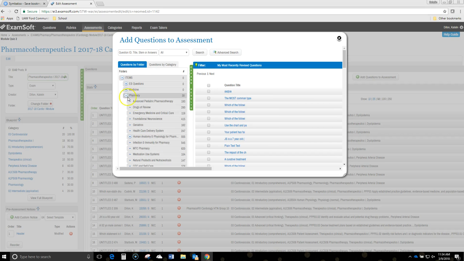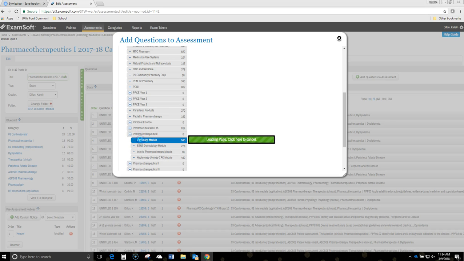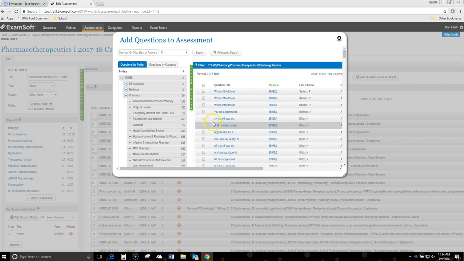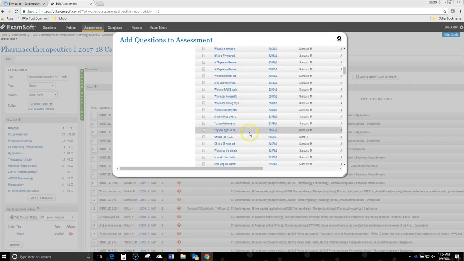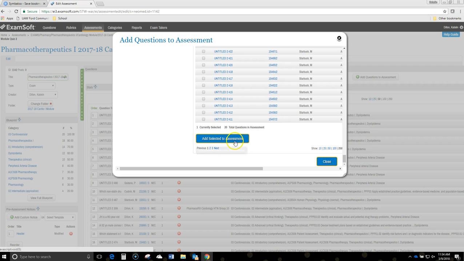So you would just click on pharmacy, pharmacotherapeutics, cardiology, and then here's the question bank. And again, if it's a new question, it's going to be right here, so you can go ahead and click it, or you can type in the ID in order to find it, or again, the title, question stem, or answer. And then once you click the question that you want to use, so we'll use this as an example, you would scroll all the way down and click Add Selected to Assessment.